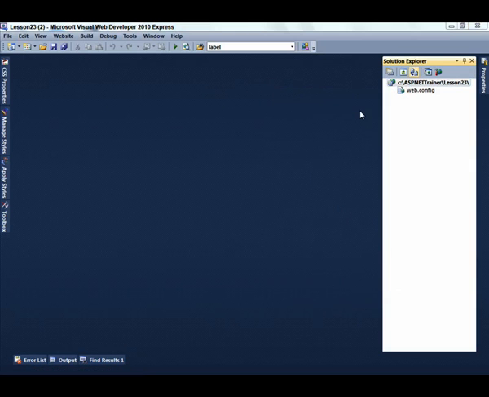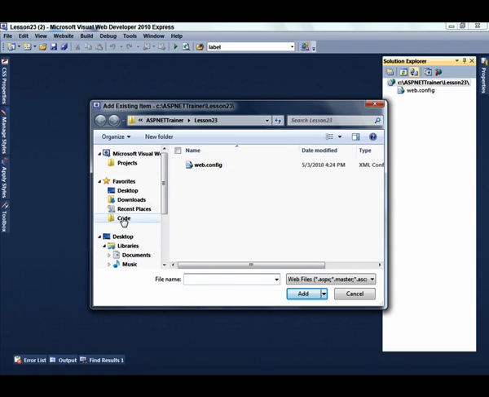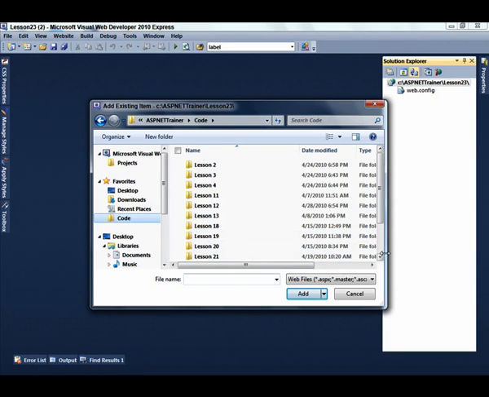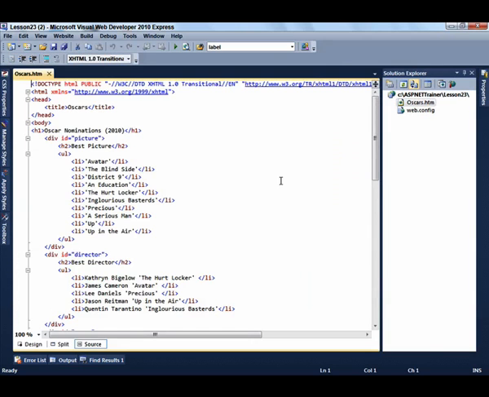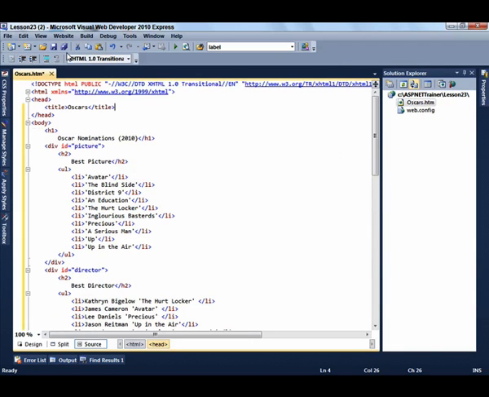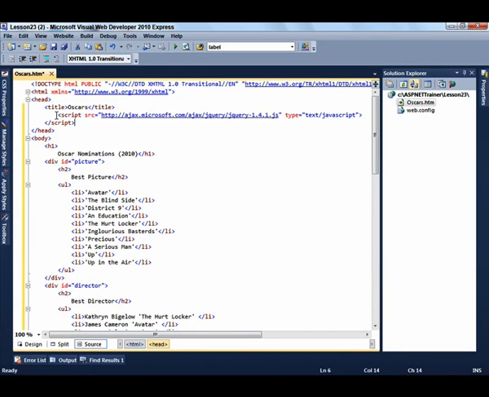Click the OK button. Right-click the name of the project, select Add Existing Item, and navigate to the oscars.html file, and then click the Add button. Open the oscars.html file and add a reference to the jQuery file that is served by the Microsoft Ajax Content Delivery Network.